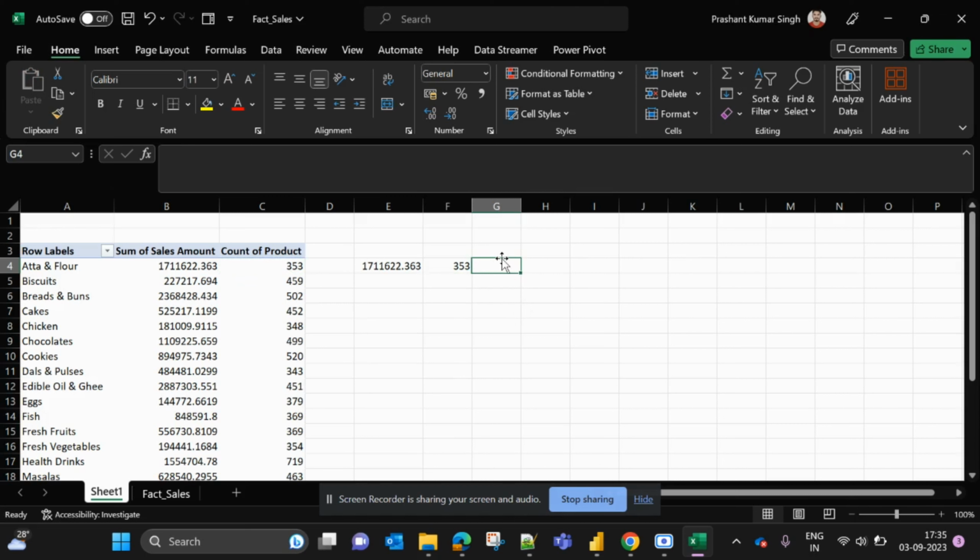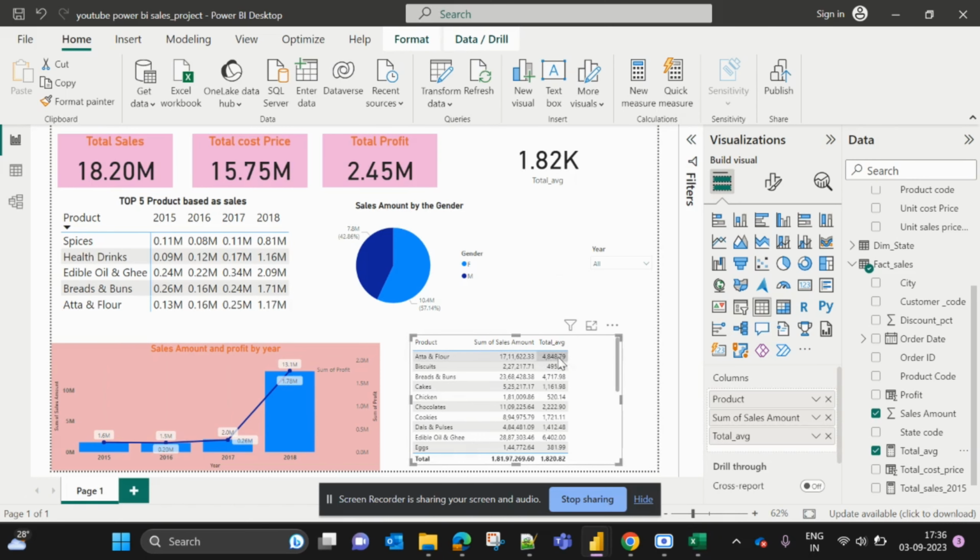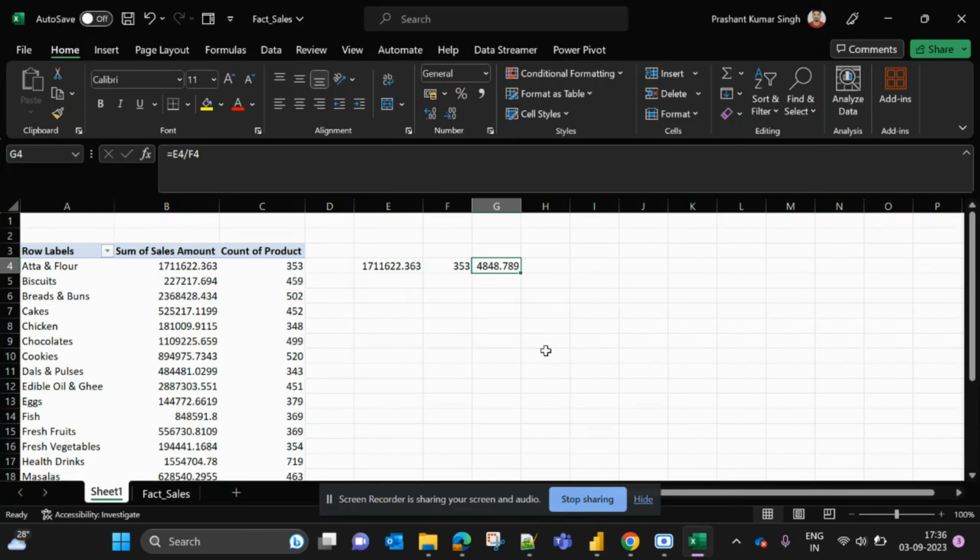Now what is the average formula? The total sum divided by the total number of data points, right? Sum of the data points divided by total number of data points. So the sum of the numbers is this, and the count is this one. So we got 4848.789. Correct. This is a correct answer over here. But we don't want this.